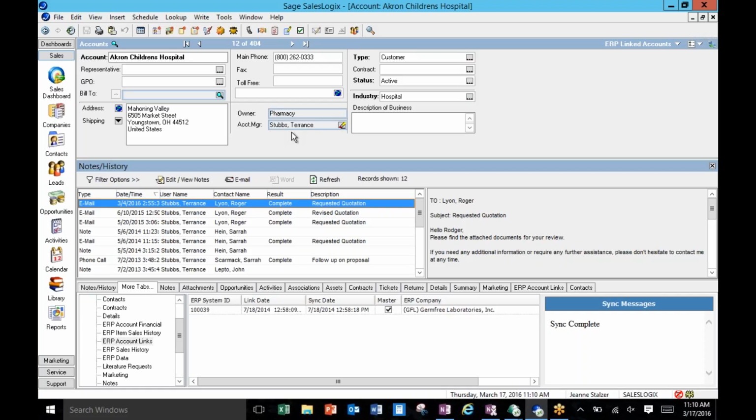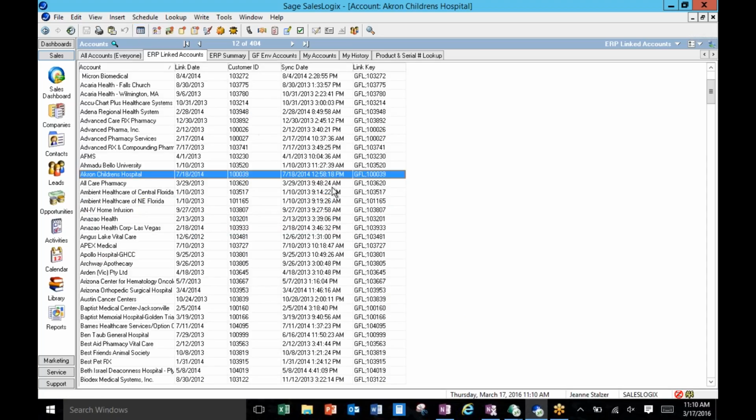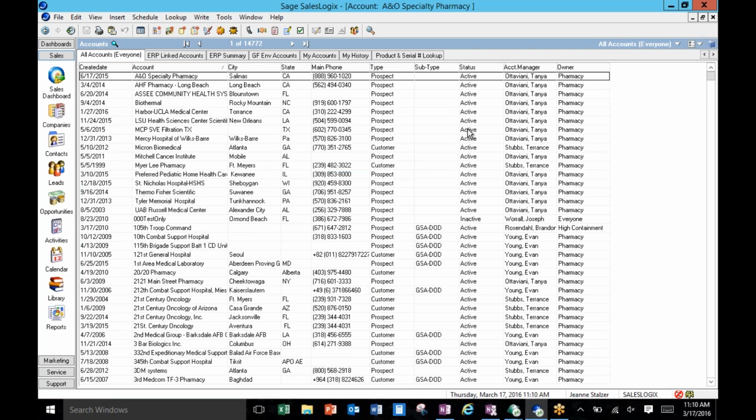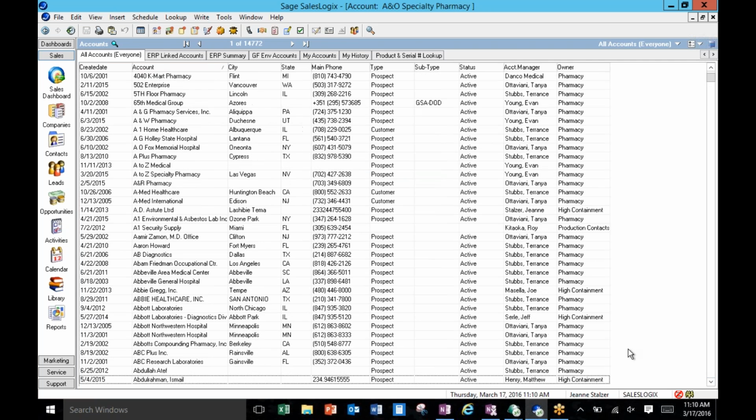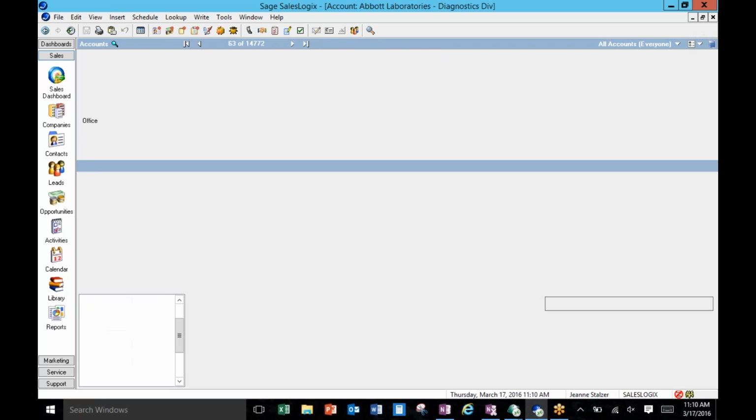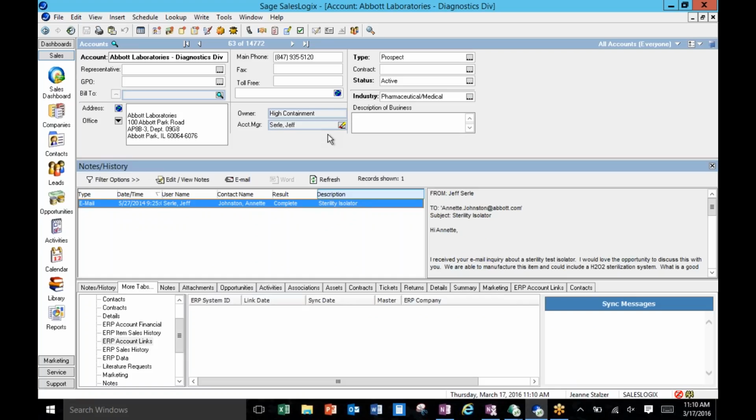Okay. And then the owner, what is that in reference to? The owner is the divisions that we have. We have pharmacy and high containment, and then we also have germ-free environmental in here. Most of these are pharmacy, but here's a high containment. Got it.